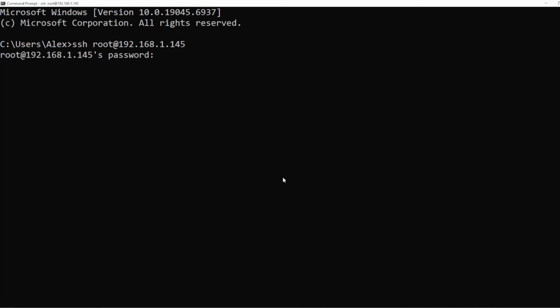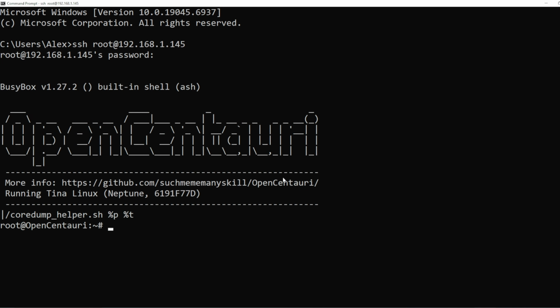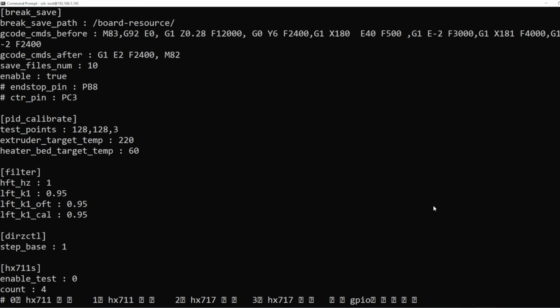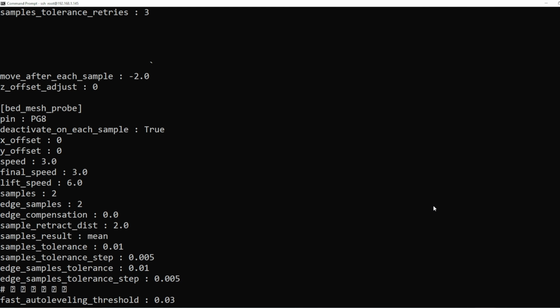With Open Centauri, I can access my printer via SSH using root and Open Centauri credentials and view the file system, inspect the config files, and so on. It is generally a nice feature to have, and such access is standard in Klipper or Fluid UI.